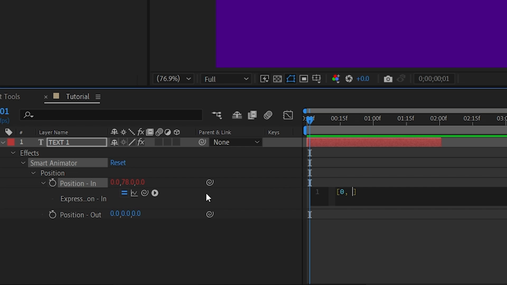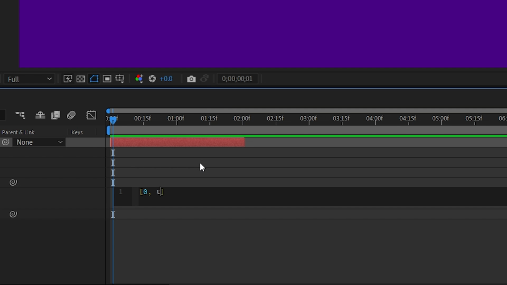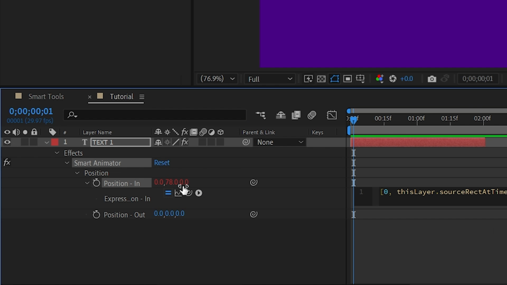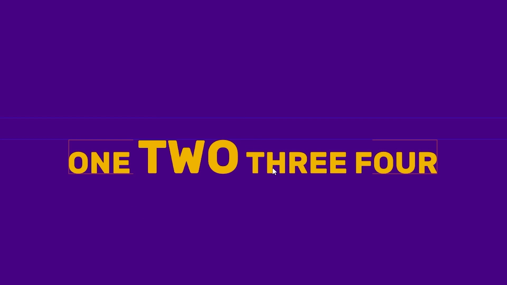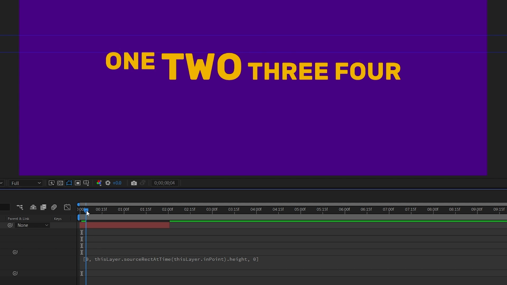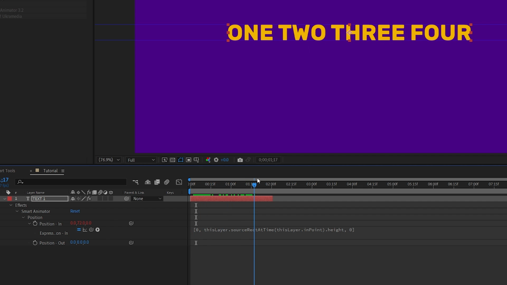And then for the second value, this one right here, we're going to set it to the height of this text layer. We're going to say, hey, this layer, we want to use sourceRectAtTime, which allows us to grab the height of this layer. And we're going to use it based on the end point of this layer. So we're going to say this layer end point, and then at the end we're going to say we want the height. And for the third value, we're going to set it to 0 because it's Z, we don't need it. Notice everything adjusts accordingly. If I scroll through this, everything moves in nicely.